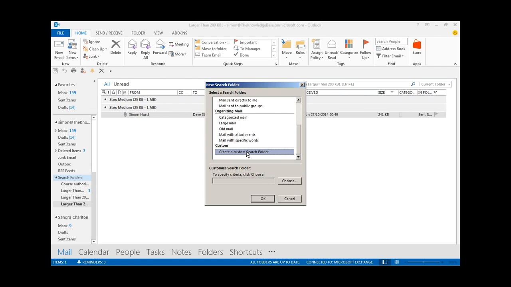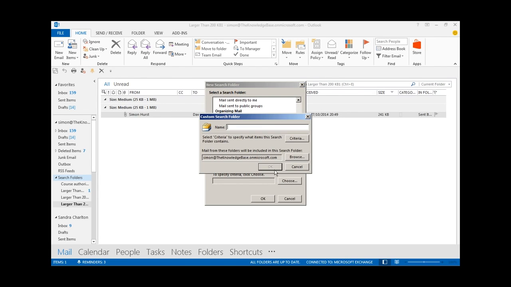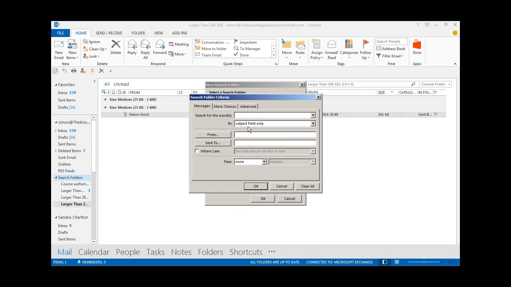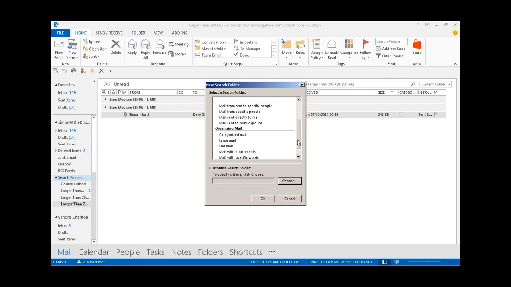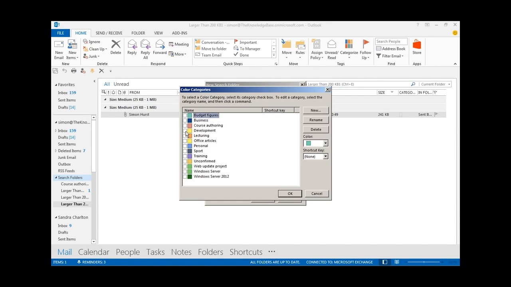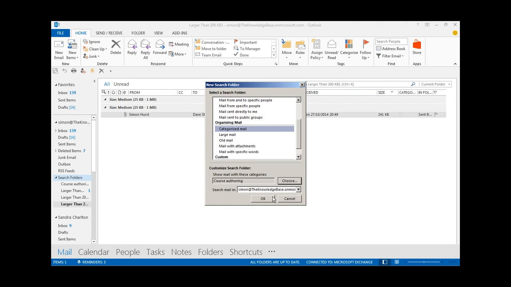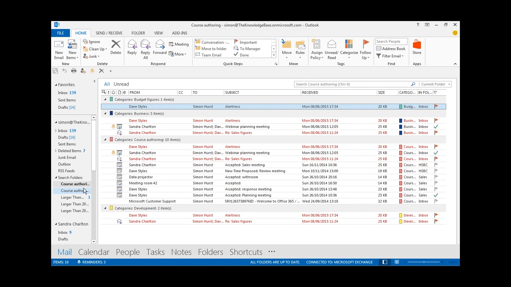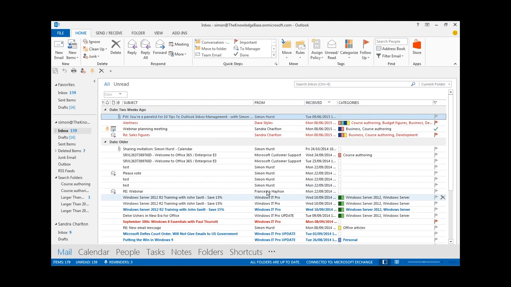So you'd use create a custom search folder, and you can then go through and choose the criteria. You can set up a pretty advanced search here, or you can base them on the existing ones. For example, categorized mail, show me everything to do with course authoring, and that creates it for you, and you can very quickly use it to see everything to do with course authoring. So that's the use of search folders to save searches.